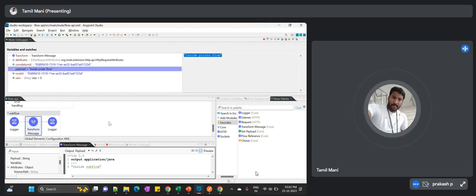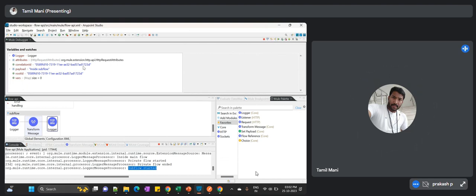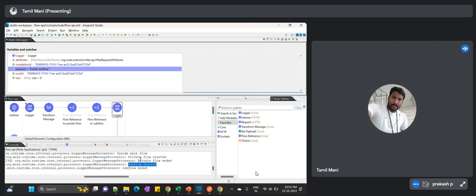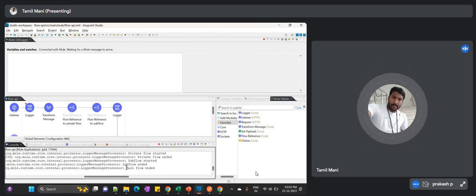Let's see, if you can keep it in the console. If I click on next, you see my older payload is replaced with the new payload. And now I'm clicking on next. It will print subflow ended. And if I execute this component also, it will say main flow ended. That's it.